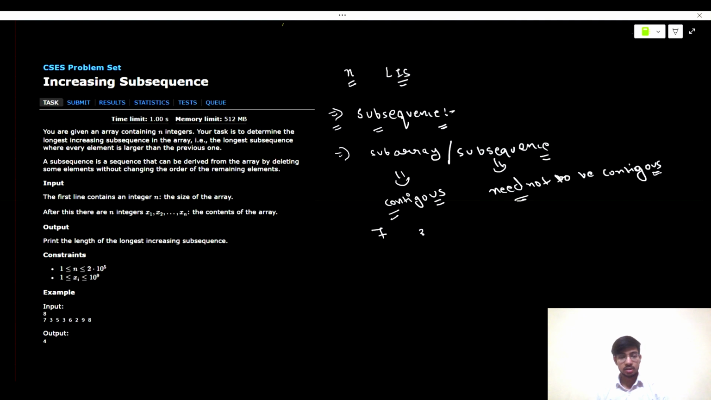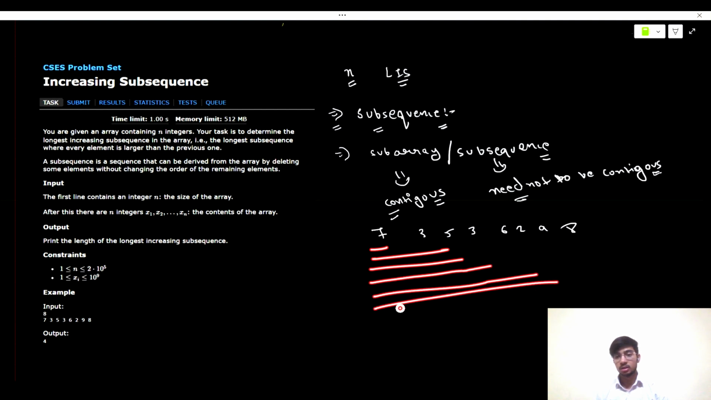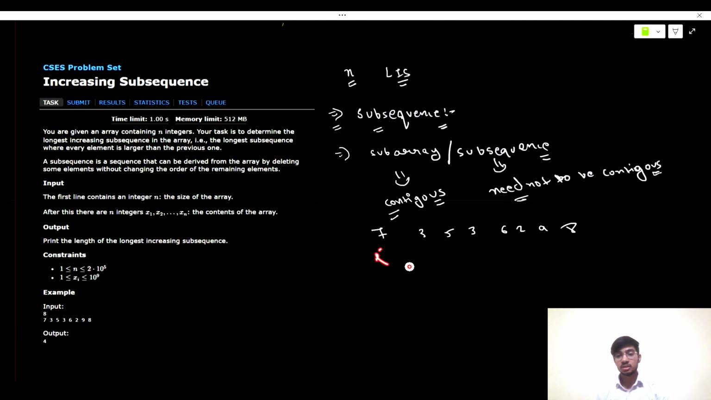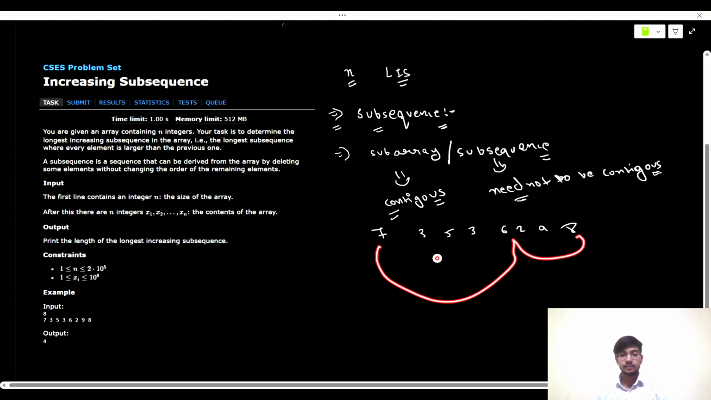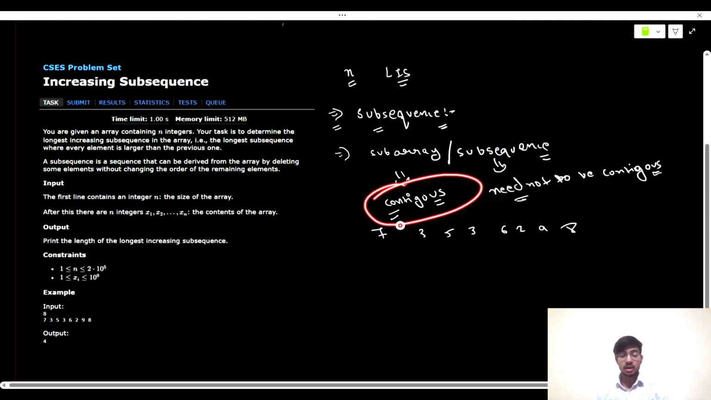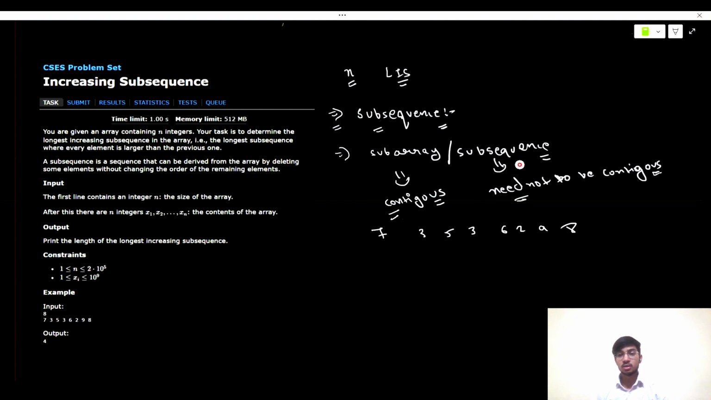Suppose you have the elements 7 3 5 3 6 2 9 8. The subarrays would be 7, 7 3, 7 3 5, 7 3 5 3, and so on. These are subarrays, but a subsequence can be 7 5 6, or 7 5 2, or 7 3 9, or 7 2 8. A subarray has to be contiguous. A subsequence need not be contiguous, but it has to maintain order.